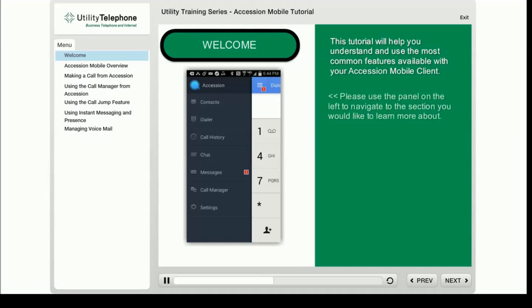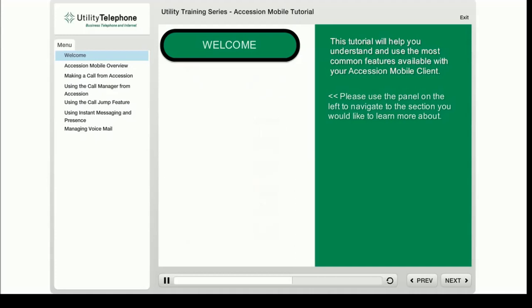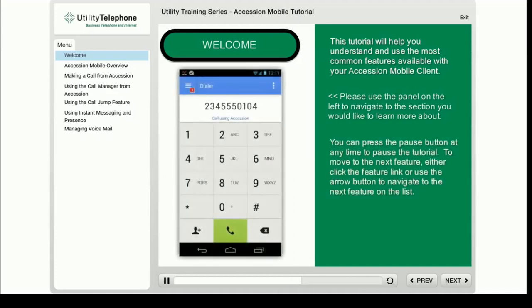Please use the panel on the left to navigate to the section you would like to learn more about. You can press the pause button at any time to pause the tutorial. To move to the next feature, either click on the feature link or use the arrow button to navigate to the next feature on the list. To exit the tutorial, click the exit button located in the top right-hand corner of the player.